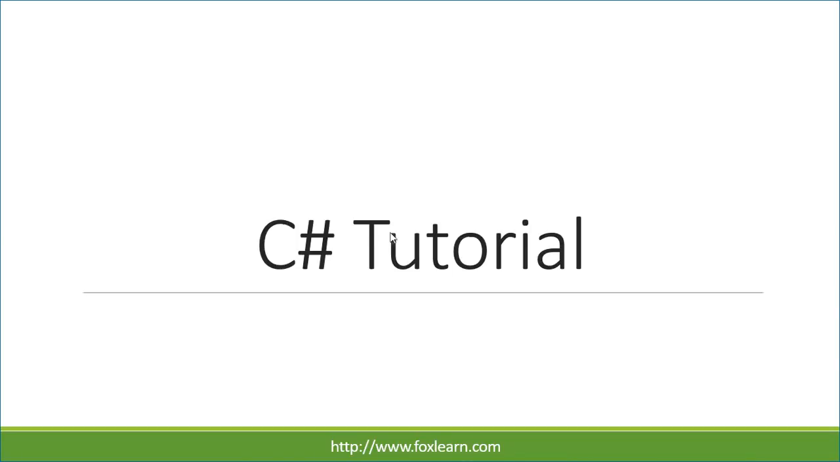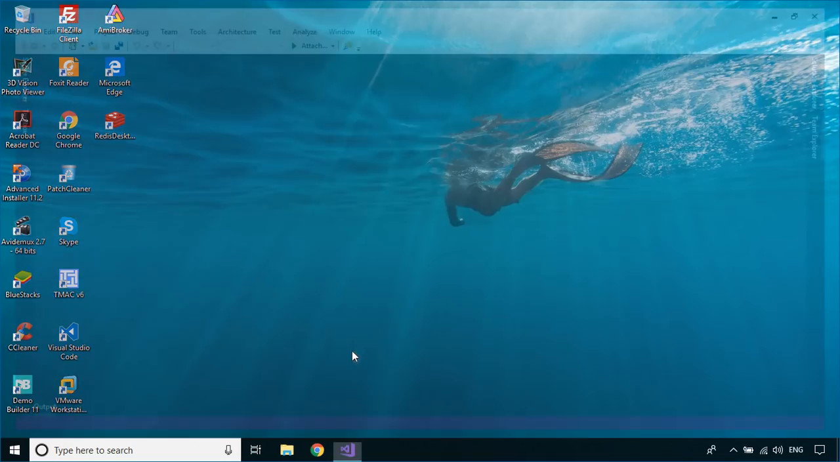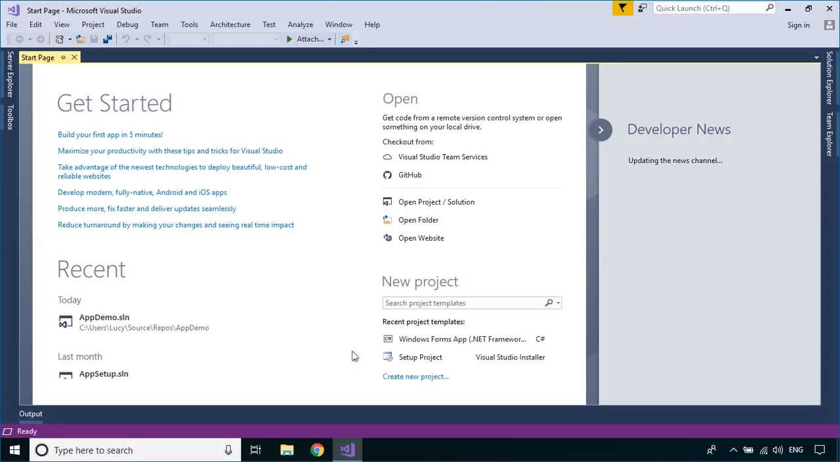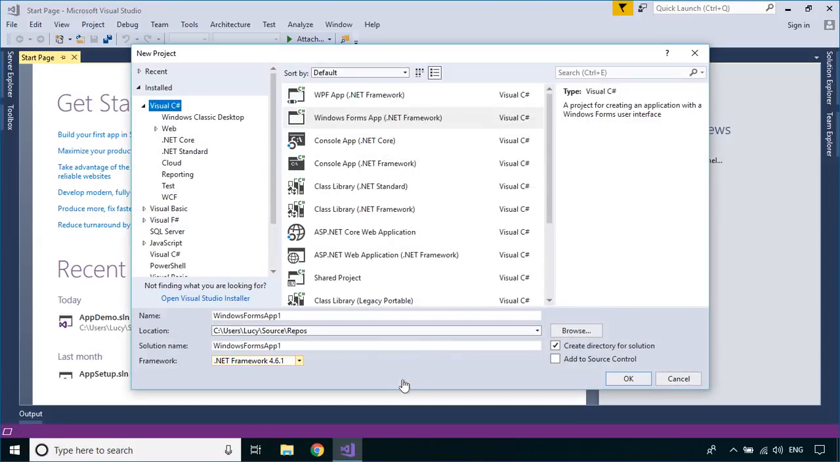Welcome to FoxLearn. In this tutorial, I'll show you how to create a gradient control by overriding the OnPaint method of the panel control.